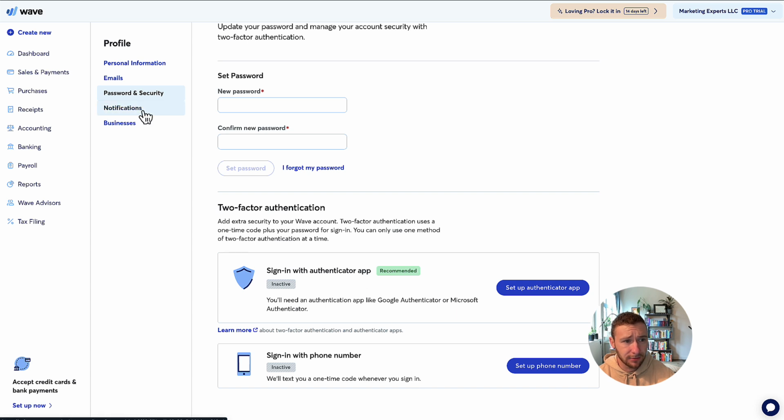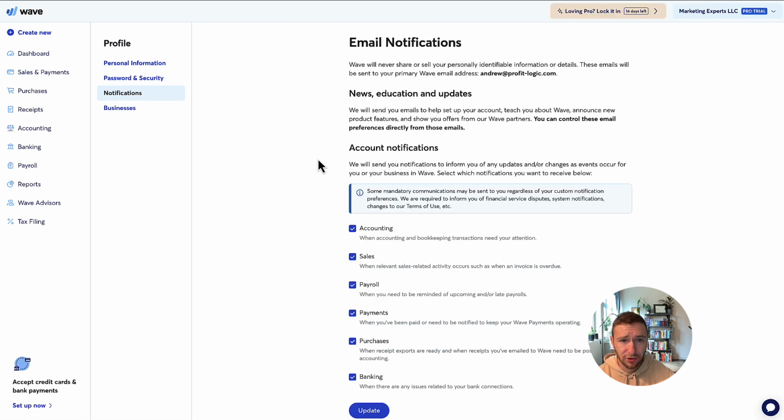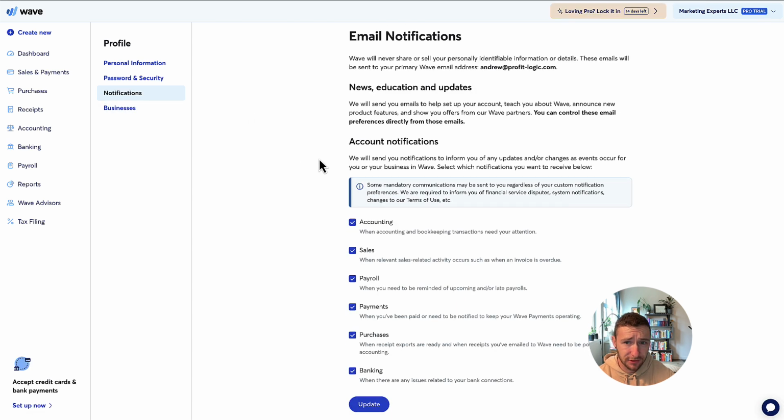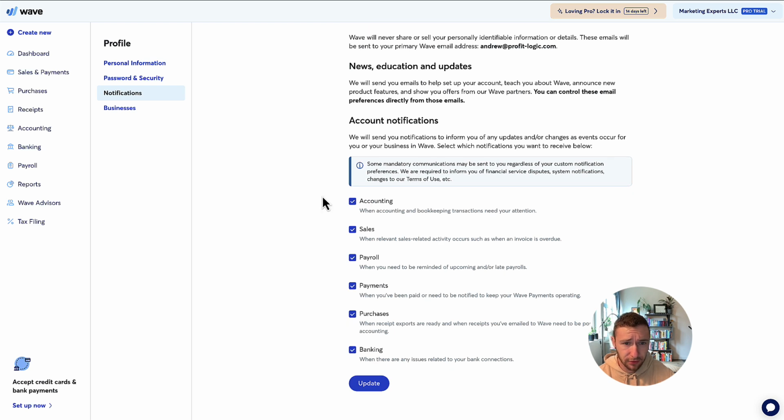Next, there's the options for notifications. You can choose which email notifications you receive, especially if someone else is doing your bookkeeping. This can be really useful if they want to bring you right to Wave to get some more information from you. You can select which areas you want to receive notifications and update it.